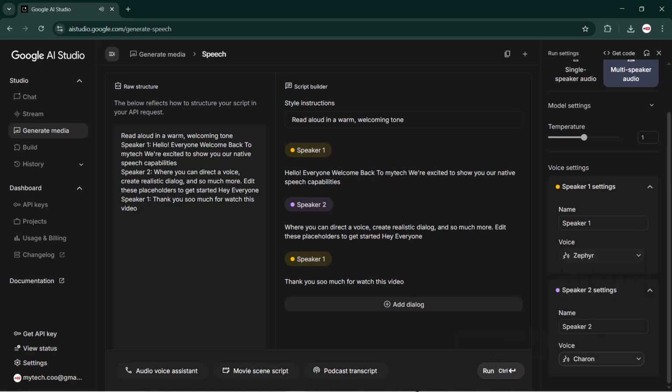You can adjust tone, speed, and pitch based on your preference. Once everything is set, just click on the Run button. It might take a few seconds depending on your script length and internet speed.